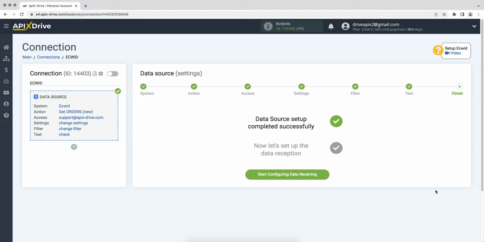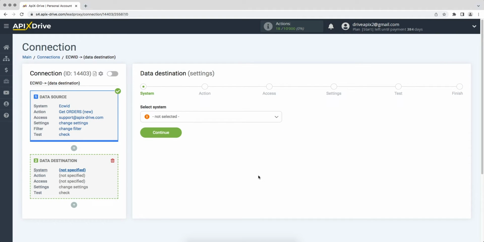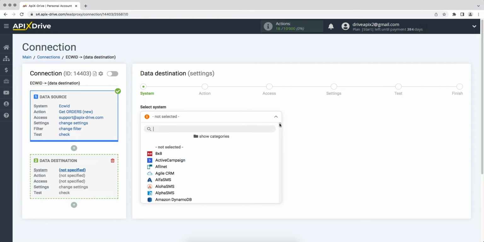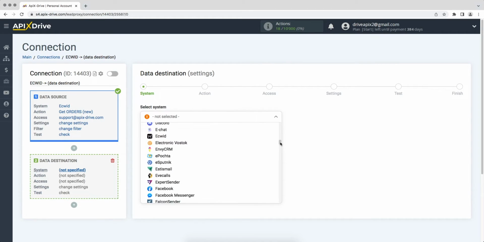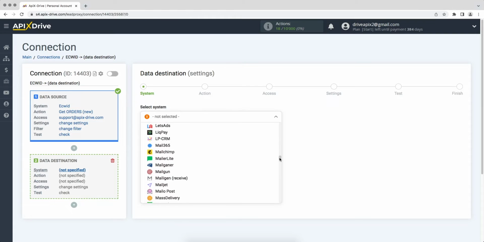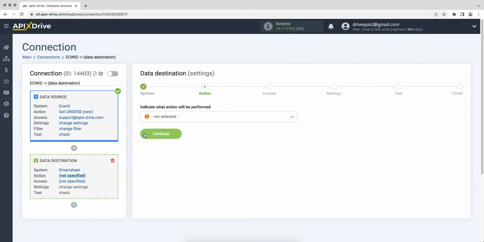Now you need to move on to setting up data reception. Select Smartsheet as the data ingestion system. Next, you need to select an action, Add Row.